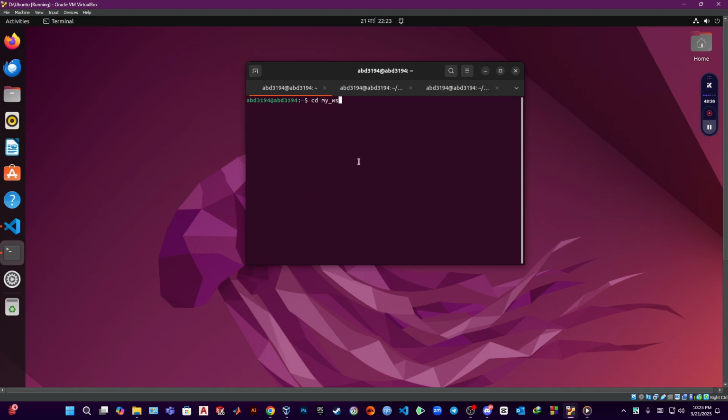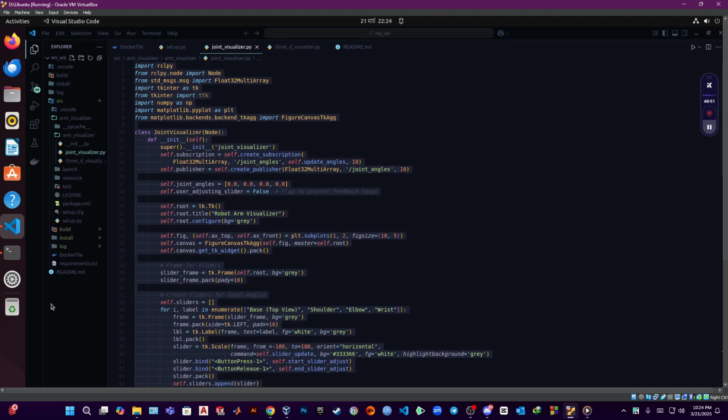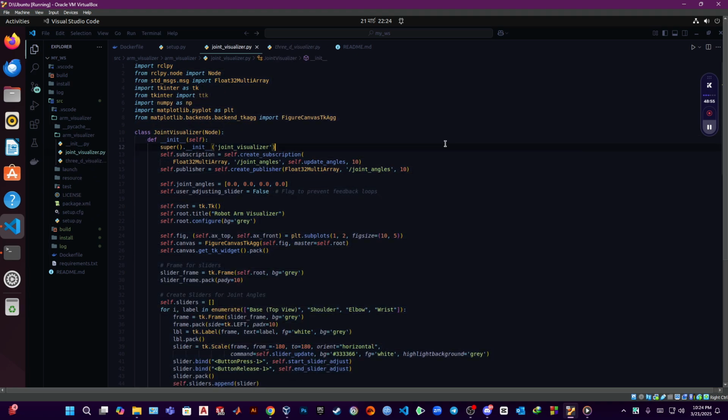So under my workspace, let me just open it in VS Code. Here you can see under my workspace there is an arm visualizer package, and the package has two specific nodes. One is the joint visualizer and another is the 3D visualizer. So in the joint visualizer node, this is our first node.